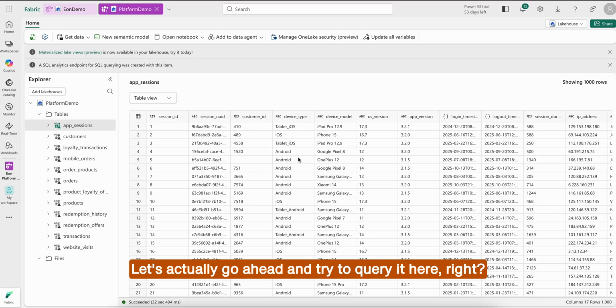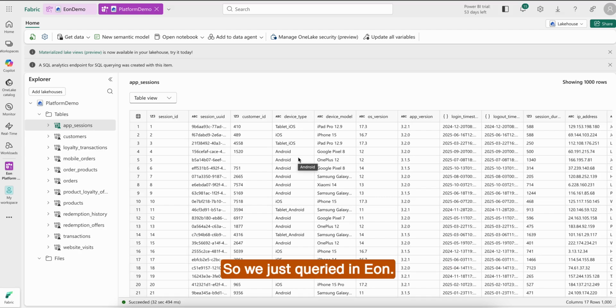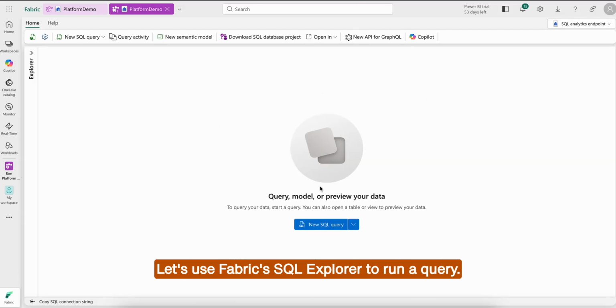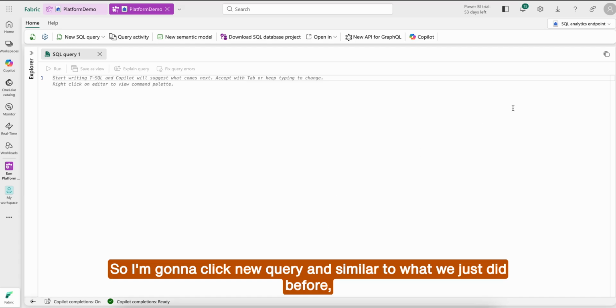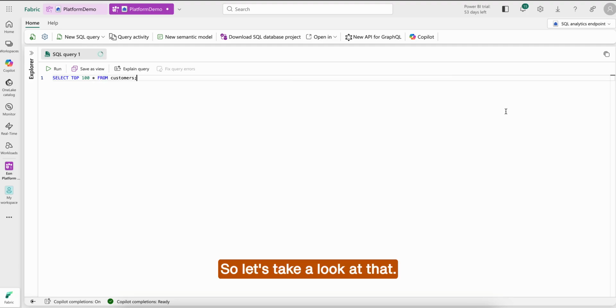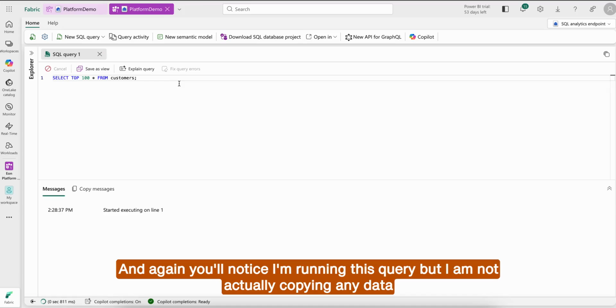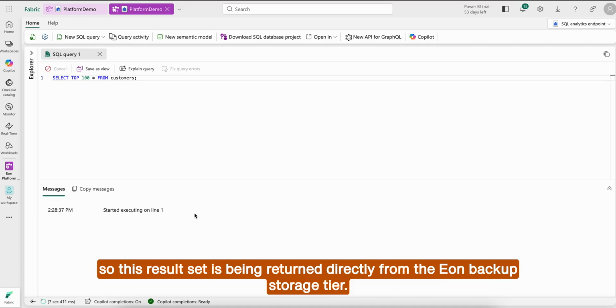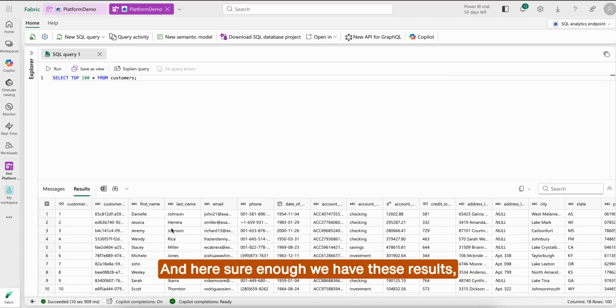Let's actually go ahead and try to query it here. We just queried in Eon. Let's use Fabric's SQL Explorer to run a query. So I'm going to click New Query, and similar to what we just did before, I'll select 100 rows from the customers table. Let's take a look at that. And again, you'll notice I'm running this query, but I am not actually copying any data. This result set is being returned directly from the Eon backup storage tier. And here, sure enough, we have these results.